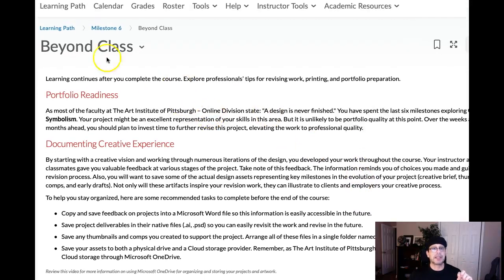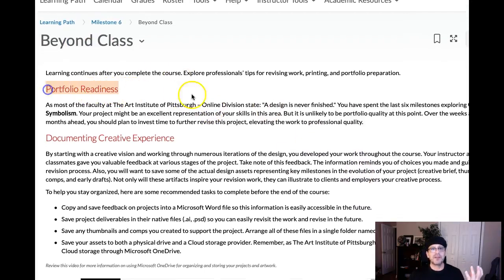Anyways, Beyond Class, so portfolio readiness. This describes what you should be doing in your work as a student to prepare for a portfolio. It's very unlikely that anybody is going to leave a class with portfolio-ready work. That doesn't mean it's not suitable for a portfolio. Everything's going to need little tweaks, and it's a really great idea to save all of your assets in a very organized way so you can access everything you designed in this class, as well as all of the feedback comments and other resources.